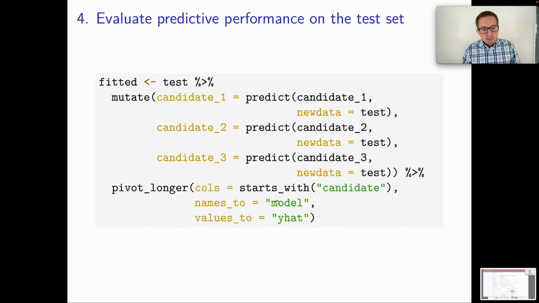Then to make the code simpler, I'm pivoting longer here so that we now end up with a data frame where we have a column called model, which says whether this prediction comes from candidate 1, 2, or 3, and a column called y hat, which contains that predicted value.